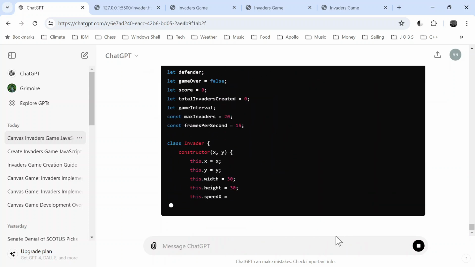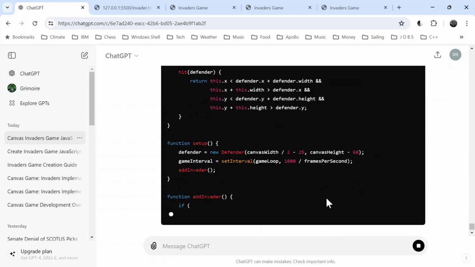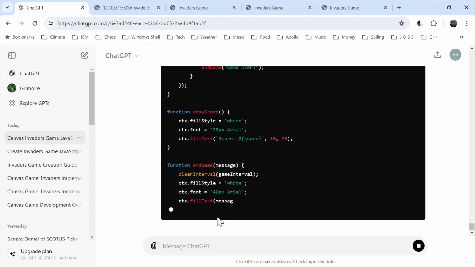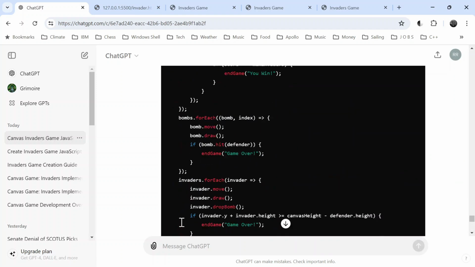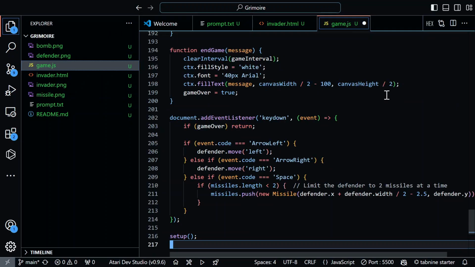And here we're generating the code and transferring it to VS Code as usual. And I'm speeding up that process because you've seen it before and probably don't need to see it again. Let's see how it goes this time with our unlimited supply of missiles and bombs. Just see how things go here.